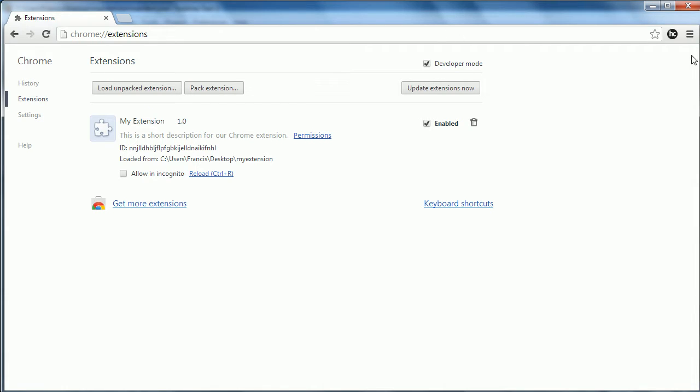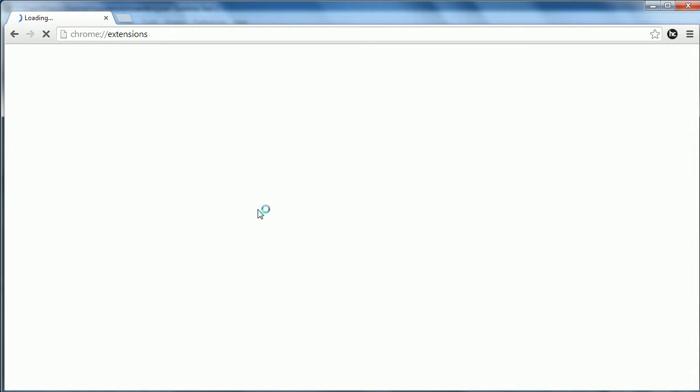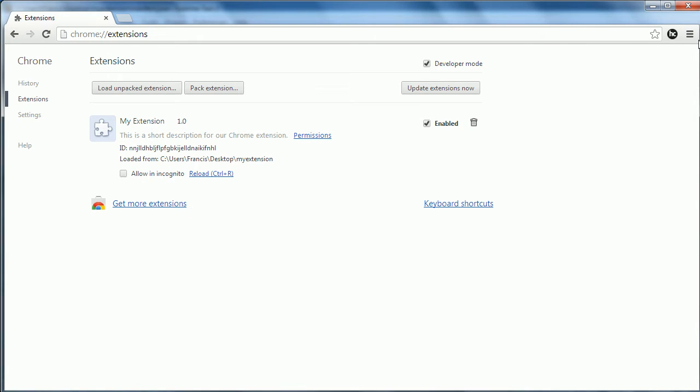Now we want to come back here, and instead of clicking load unpacked extension again, we don't want to just keep reloading the extension in. So we just click reload or press Ctrl R. As you can see, that reloads everything. We click on it, and as you see, probably nothing happened, probably due to the fact that we haven't created that page yet. So let's create that page now.